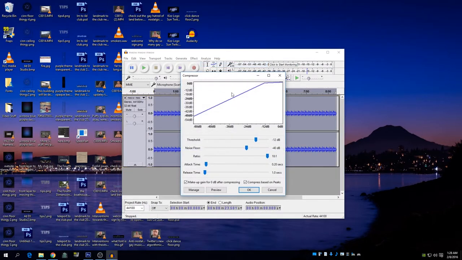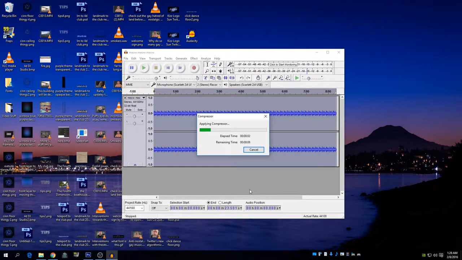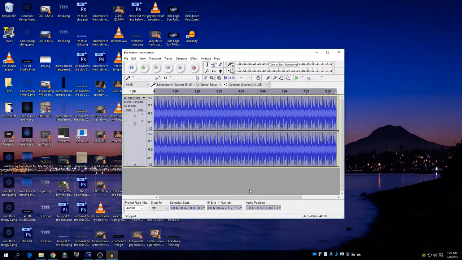And now I'm going to go to compressor. I have this set for compressed based on peaks. So we got negative 12, negative 40, ratio 10, and these are set for what it comes with. And we're going to do this here. About 6 seconds. And here it is. Meow, meow, meow.